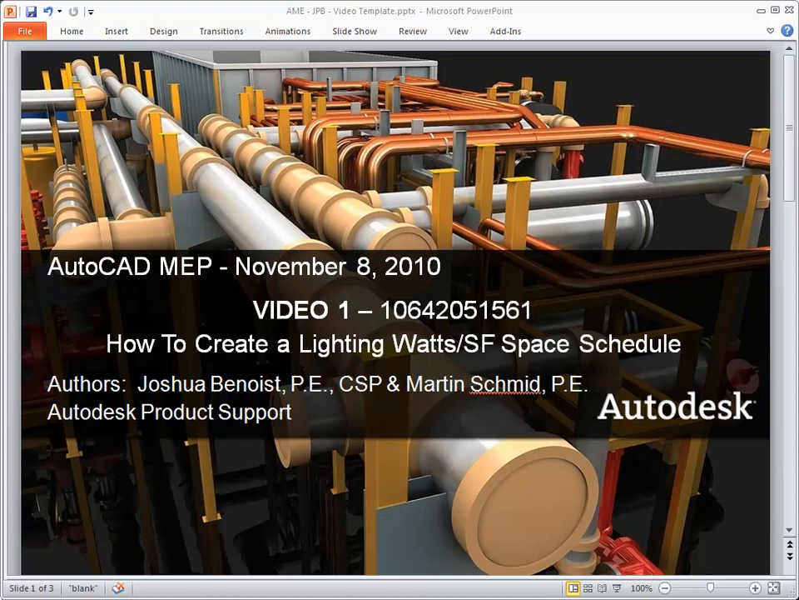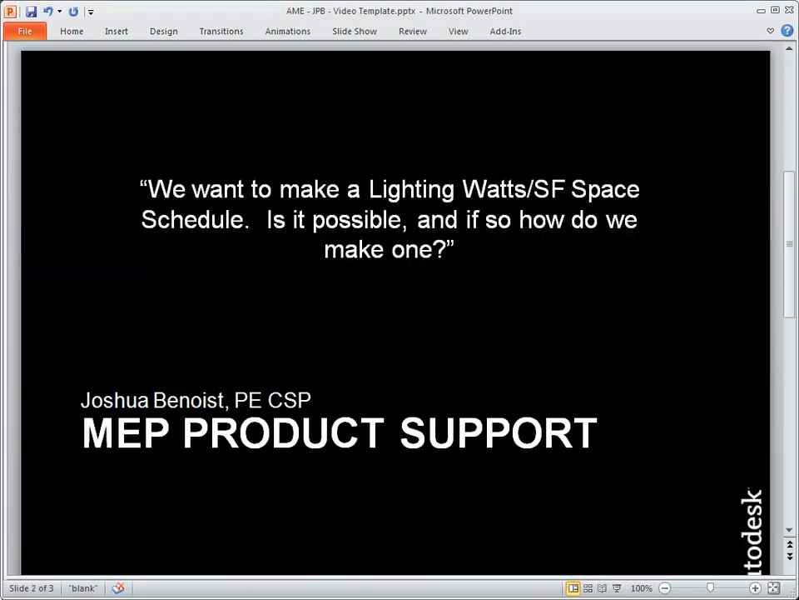Today we're going to talk about how to create a lighting watts per square foot space schedule. Here is the problem statement. I asked this question of Martin Schmid, and Martin very graciously allowed us to record a desktop share with him. We're going to see that desktop share in just a moment.